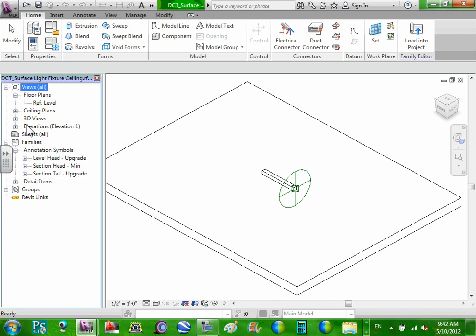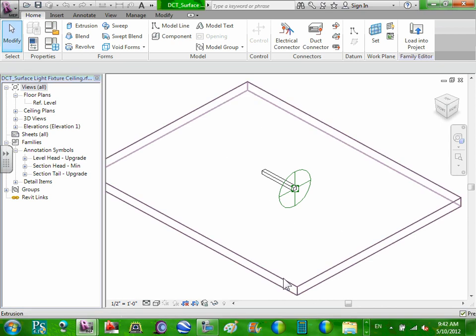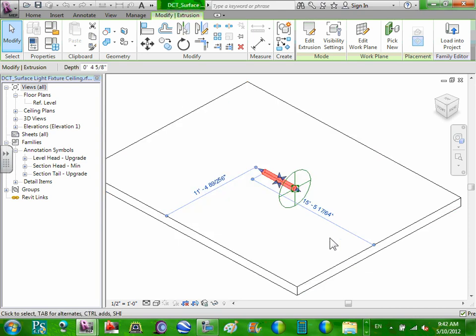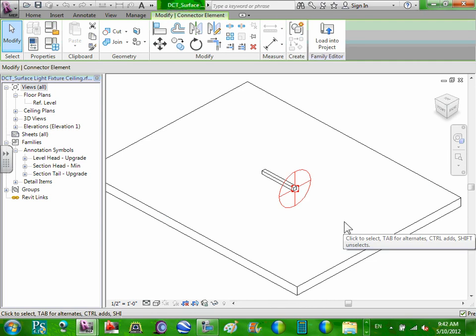Water would be good. Thank you. And then the actual screen here is built by the host, which is that big rectangular object. The actual family, that's your extrusion. And then your connector, that's your electrical connector.